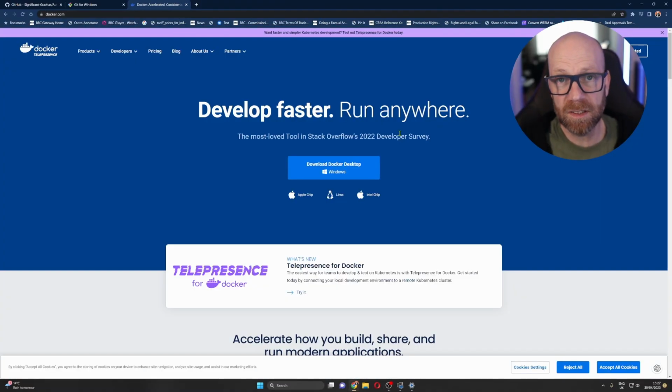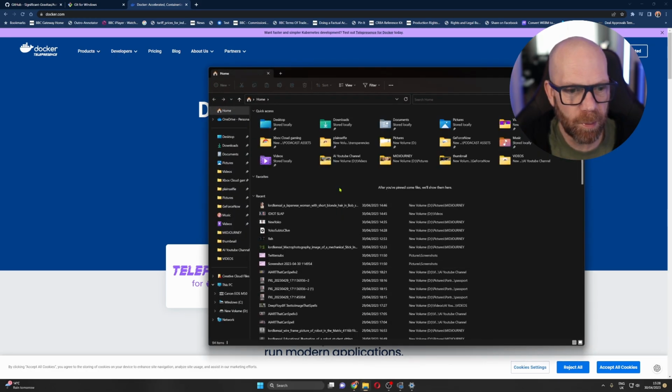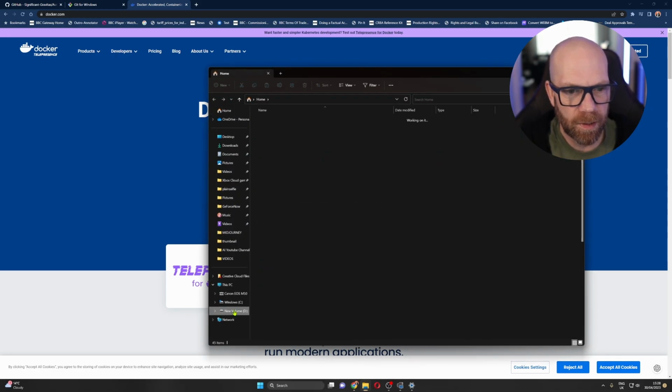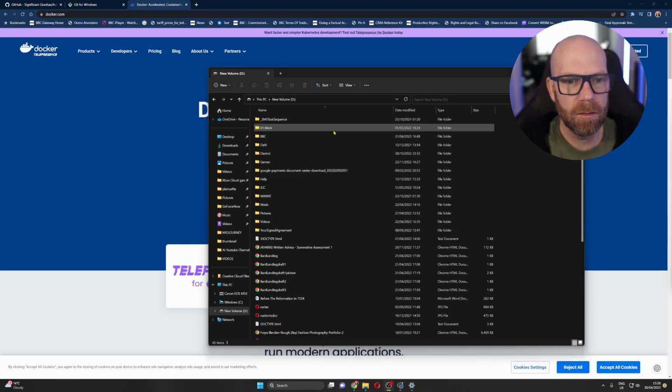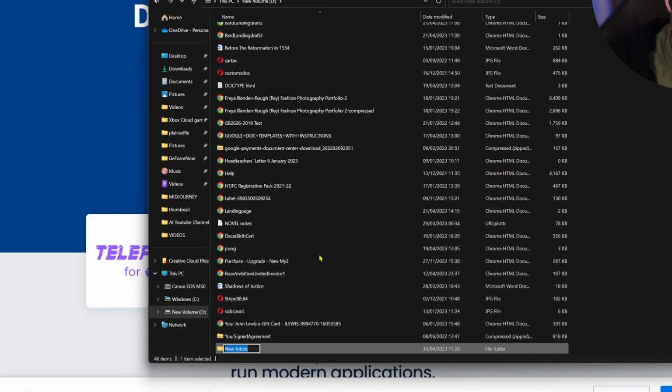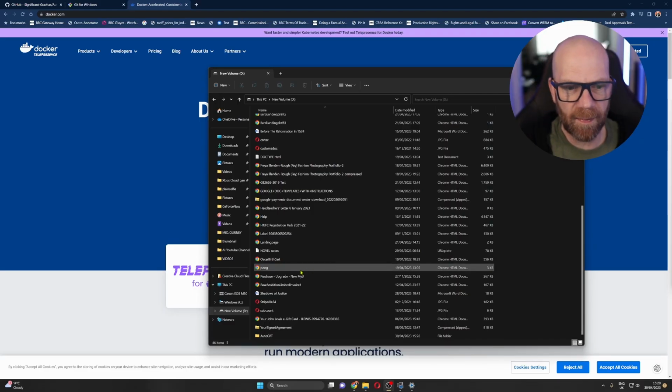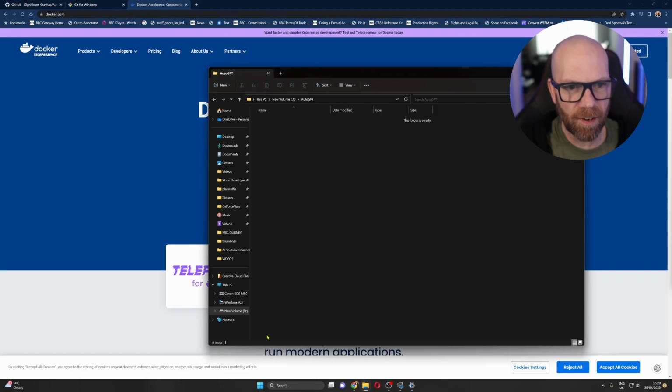Okay, next you've got to decide where you're going to put Auto GPT on your files here. So I think I'm going to put it in my D drive. So I'm going to create a folder in my D drive, but put it wherever you want to put it. That's the main thing. So let's make a new folder here, and we'll call it Auto GPT. Okay, and then all you need to do is double click on that folder.